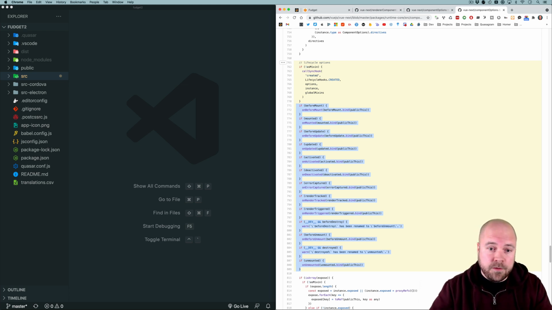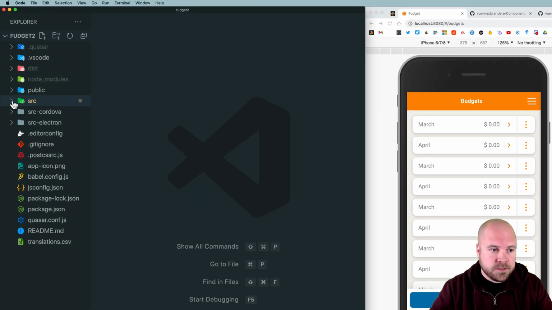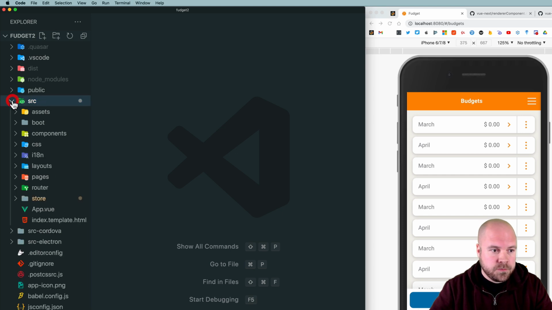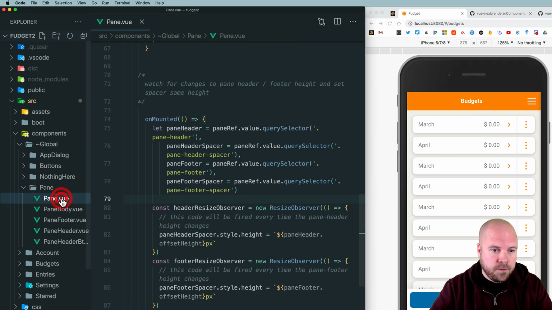But what do I think about the composition API now, having used it for several weeks on a real world project? Well, after a shaky start, I've got to say that I'm actually starting to quite like it now. And I can explain why by looking at my Pane component, which is one of my more complex components so far. So I'll jump to source components, global, Pane, and pane.vue.